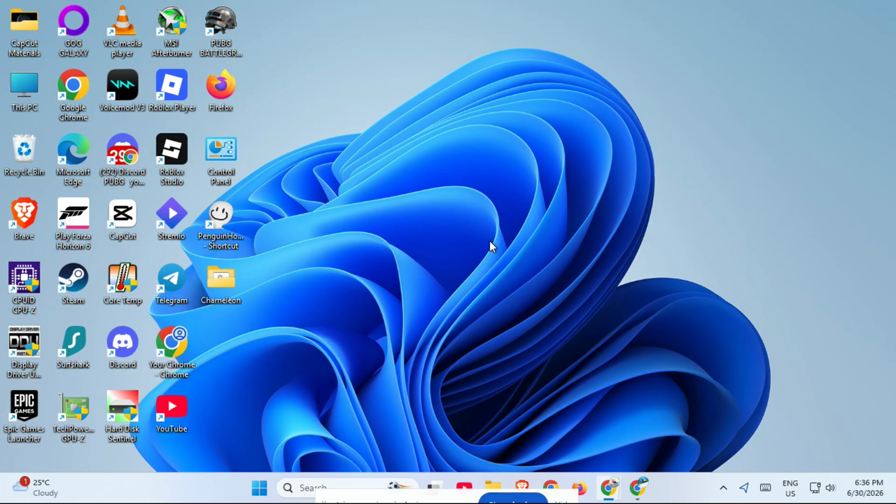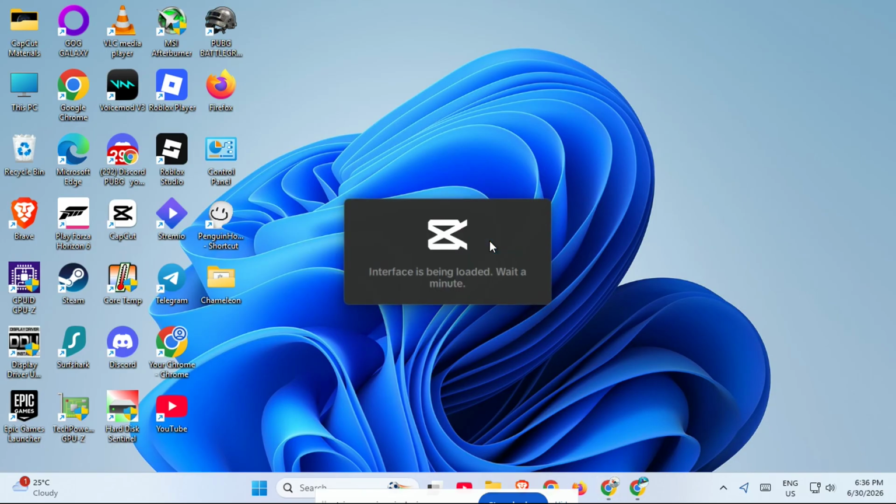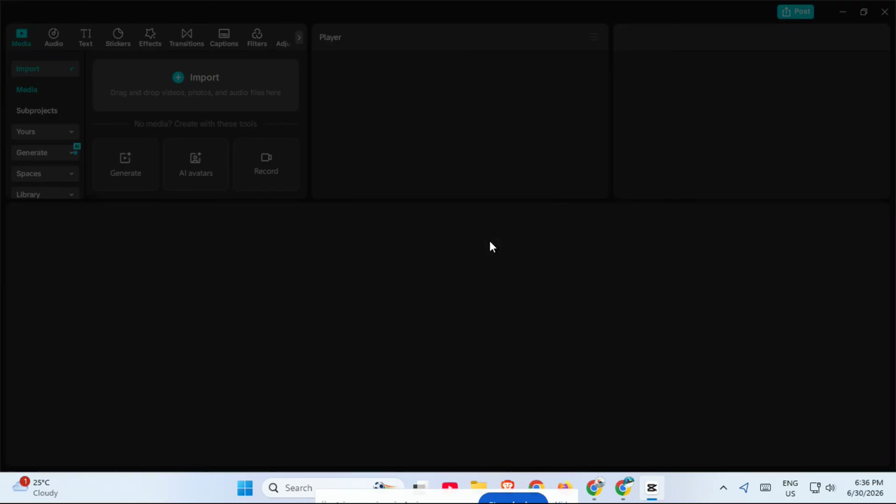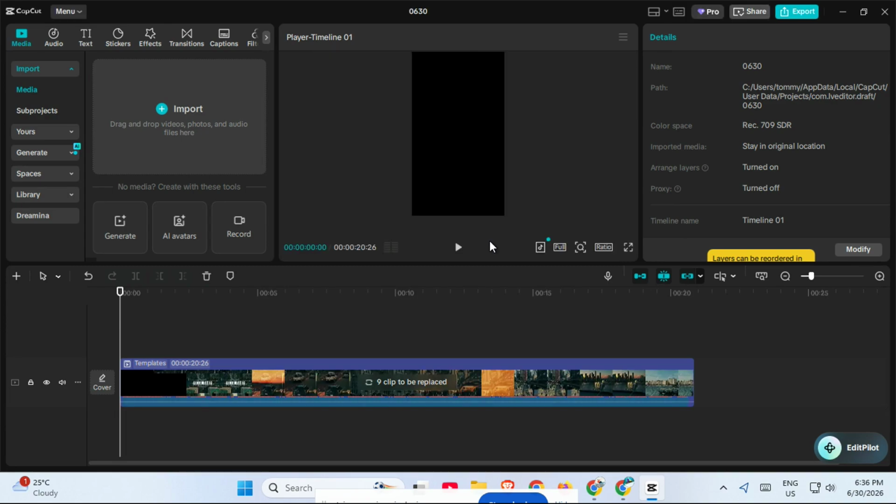By going to the template section on CapCut PC, you can quickly browse available templates and start editing in seconds. It's one of the fastest ways to create polished content without spending a lot of time on setup.